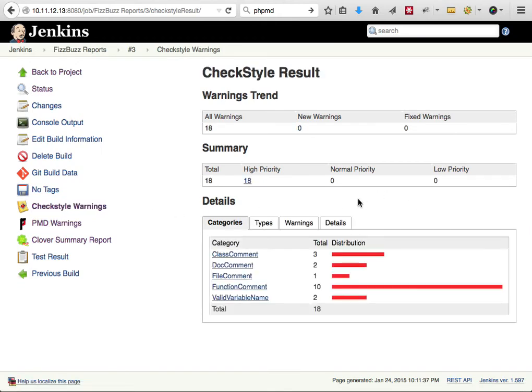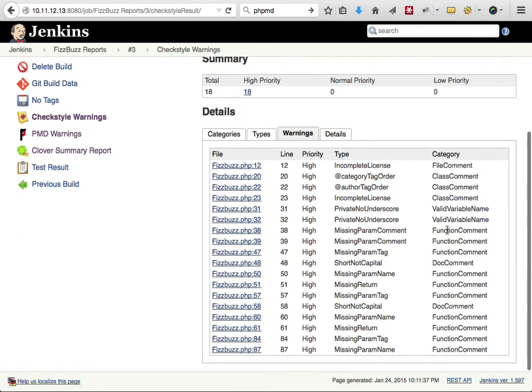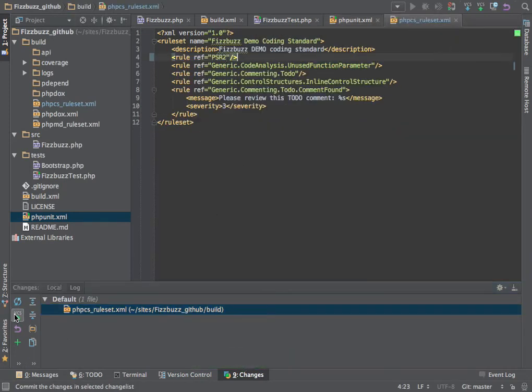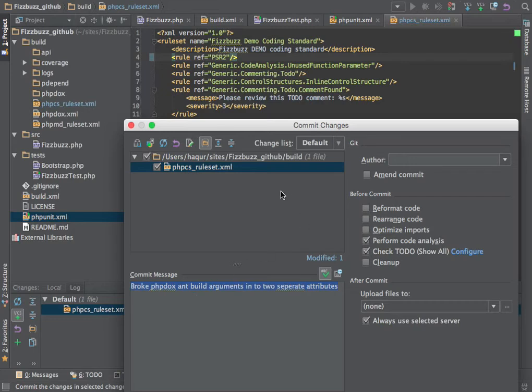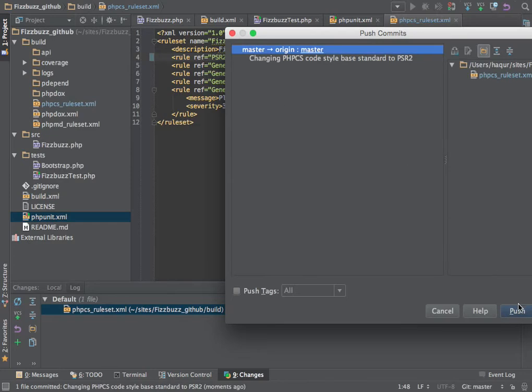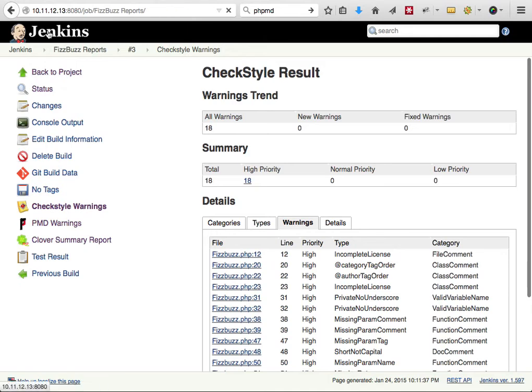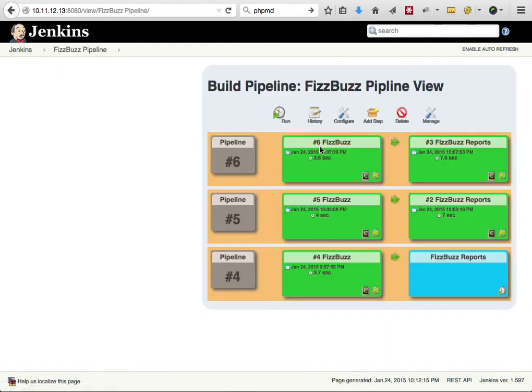Now I'm going to glance at the check style warnings and see if I can't fix some of these and show you how this drops. So FizzBuzz line 12, incomplete license. Why? Oh, I was supposed to change this to PSR2. Okay, so this is the PHP CS code style rule set, and we're changing it to PSR2. Push this up and go back to our projects. Actually, I'm just going to go back to the home page, go back to our pipeline, and build our pipeline again.